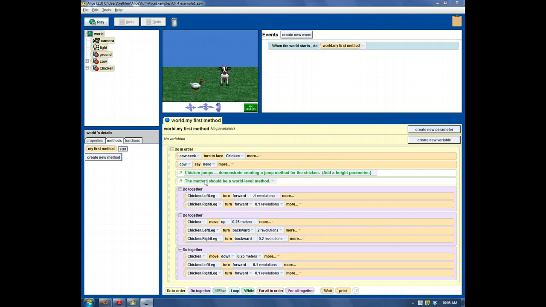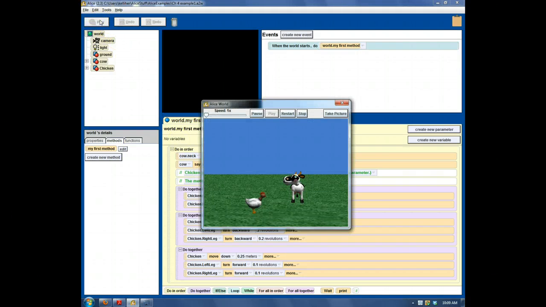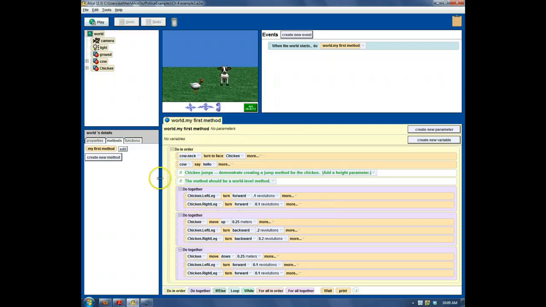Hi, in this screencast we're going to consider world level methods in Alice. Let's consider this animation. The cow turns its head, says hello, and the chicken jumps. Here's the code to do that. The cow does its work in two statements, and then all of these statements here are the chicken jumping.